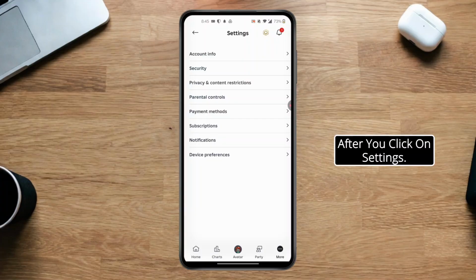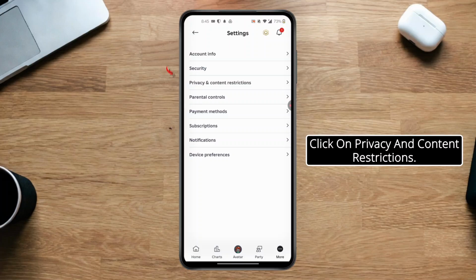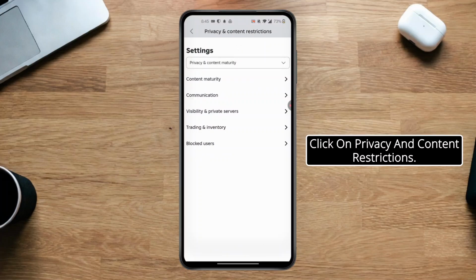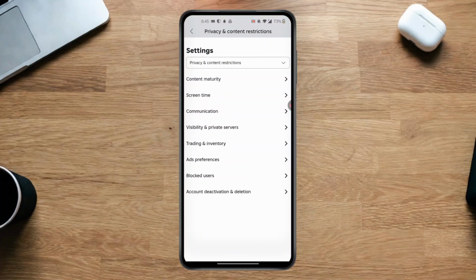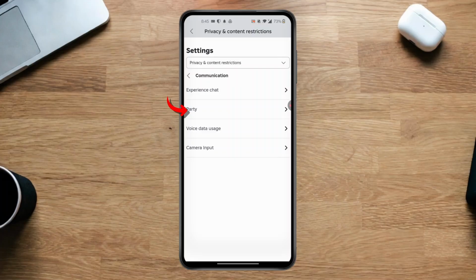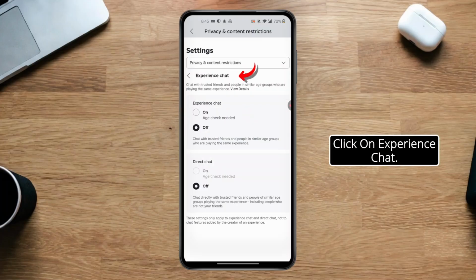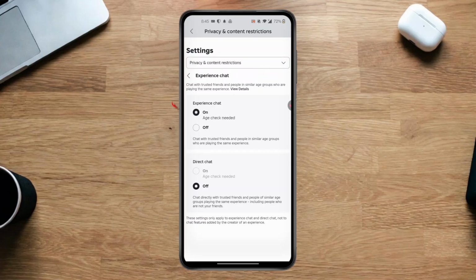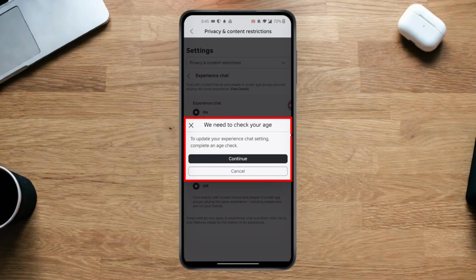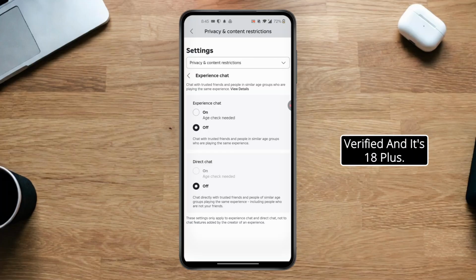After you click on Settings, click on Privacy and Content Restrictions. In here, click on Communication. Click on Experience Chat. Turn on Experience Chat. Also, make sure your age is verified and it's 18 plus. Only if you're 18 plus, you will be able to turn on the voice chat.